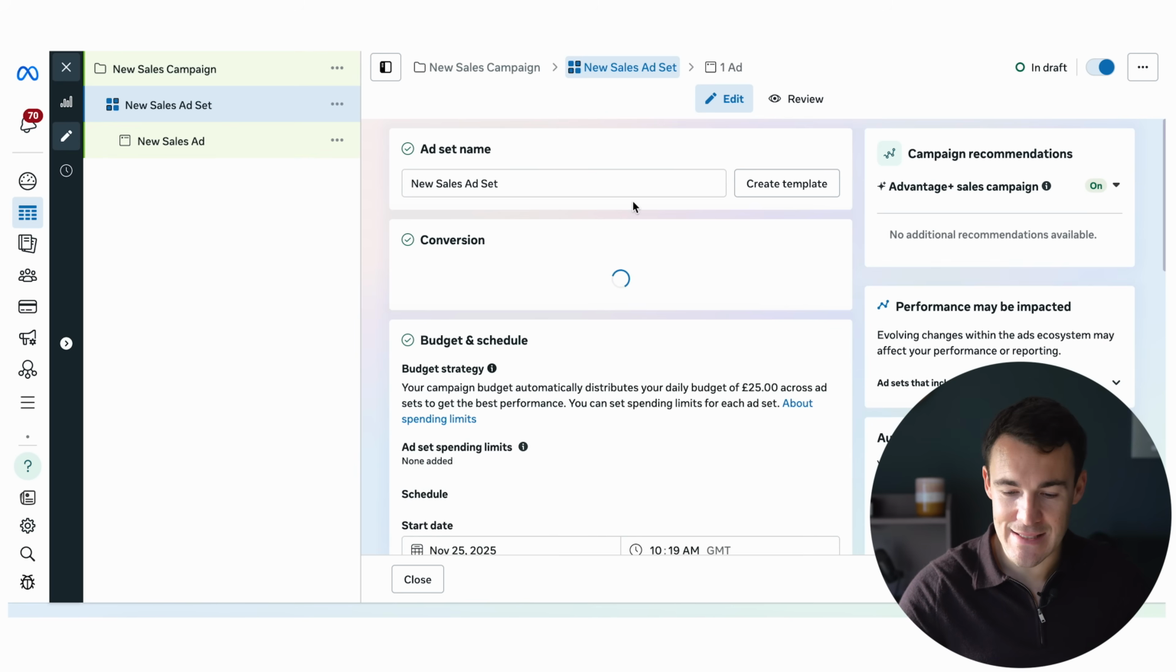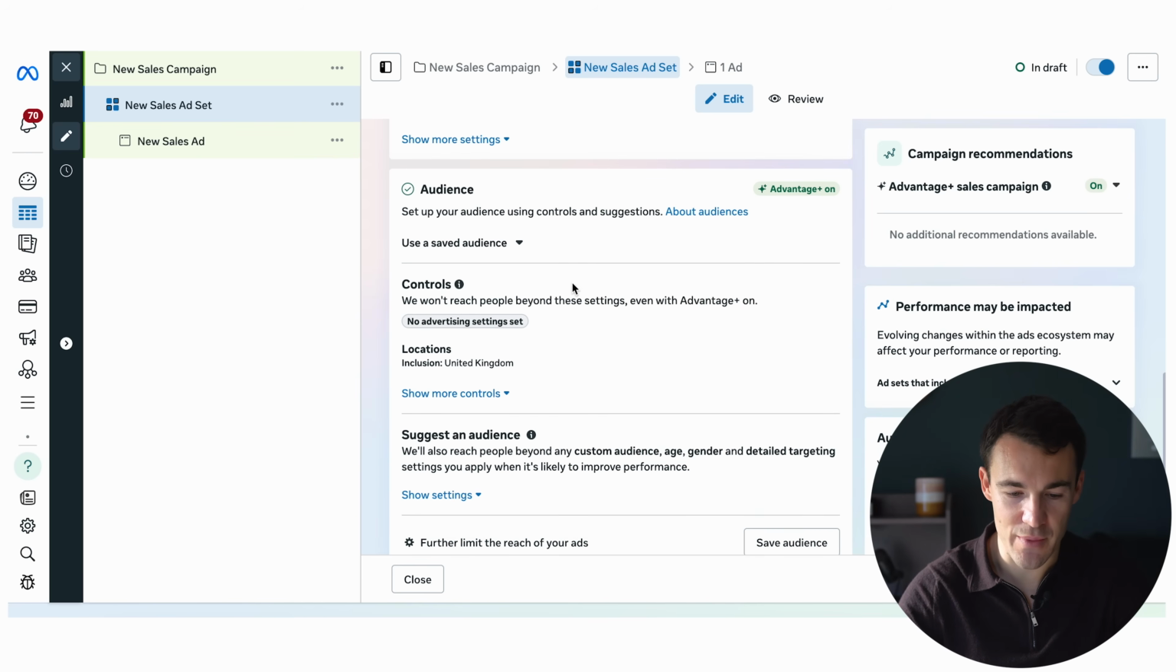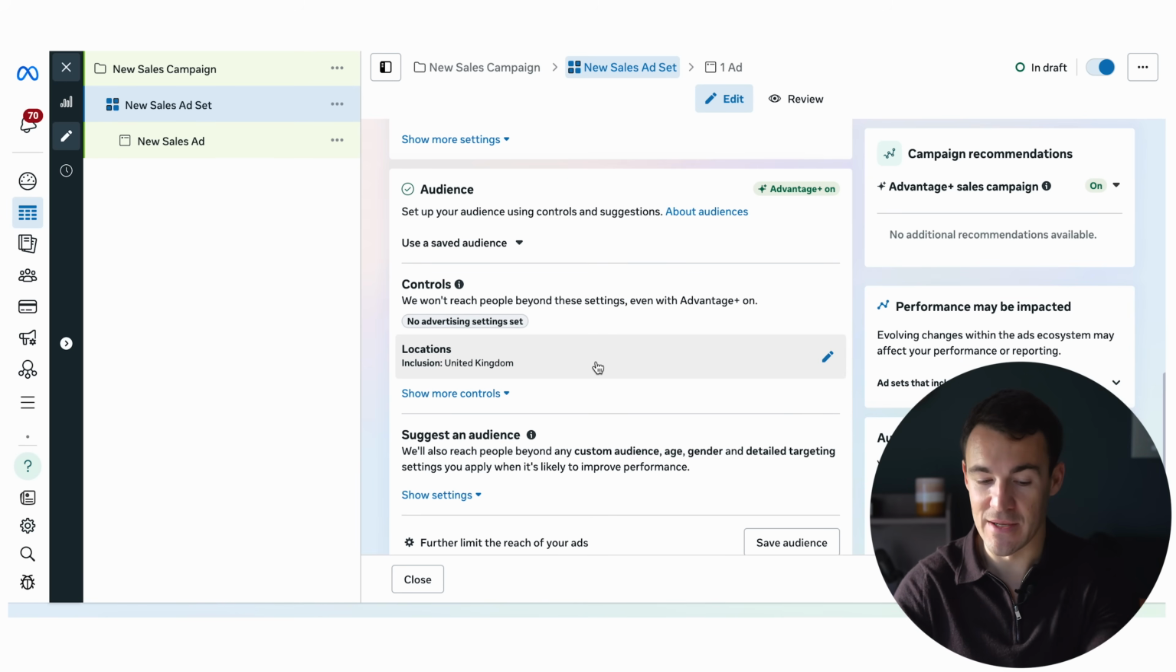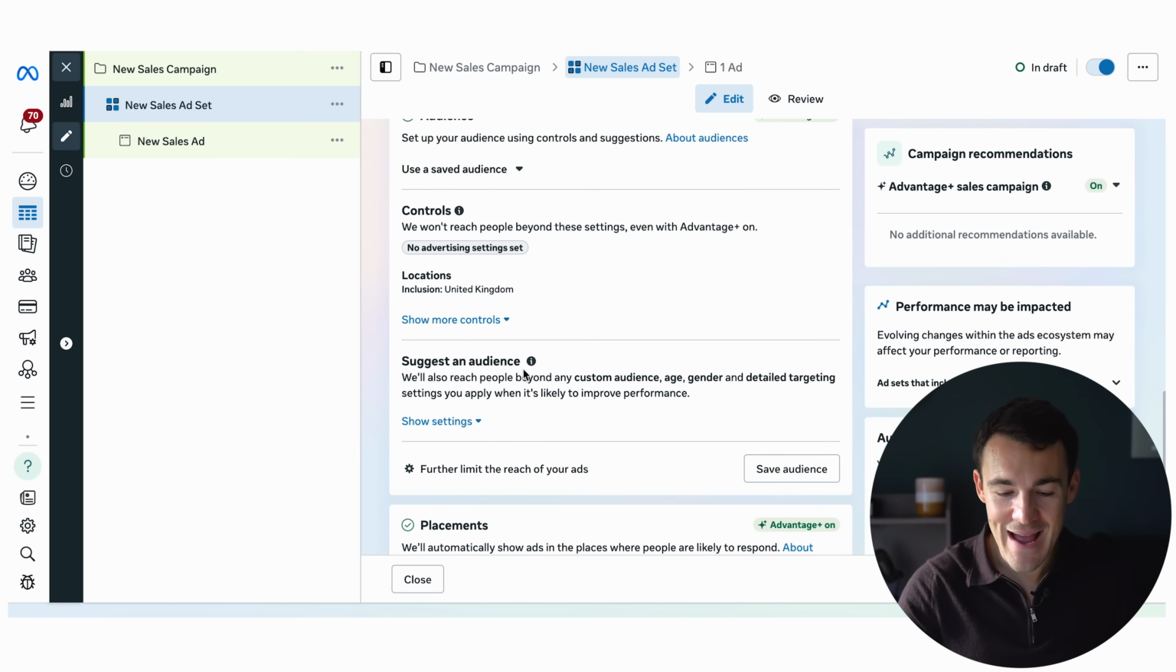Now, if we go to the ad set level, and we scroll down to the audience, the targeting sections where we've got these controls and then suggest an audience. Advertisers become very used to the default way of doing things, which is to basically you enter in all your targeting options at the controls level, and those are hard boundaries. So only target, in this case, people in the United Kingdom, and there are some other options here. But then anything we add in here in suggest an audience is totally up to Meta whether they pay any attention to it or not.